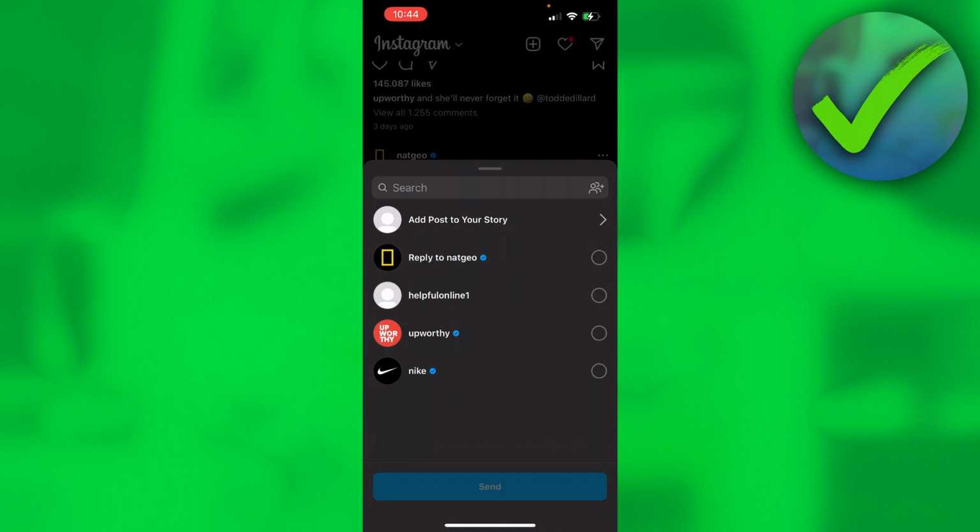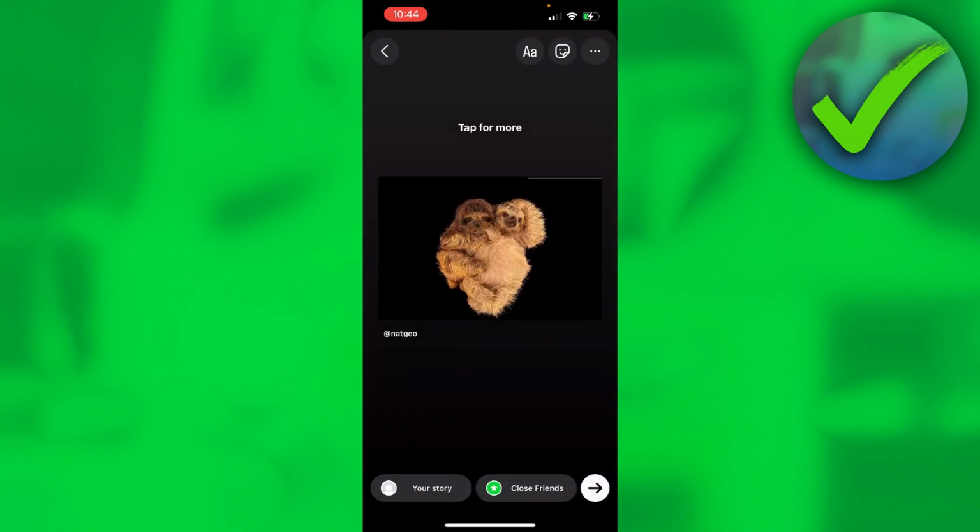Now here you can normally send this post then to your DMs, so to friends or other accounts, but you can also add this to your story. If you click over here, add post to story, it will look like this.